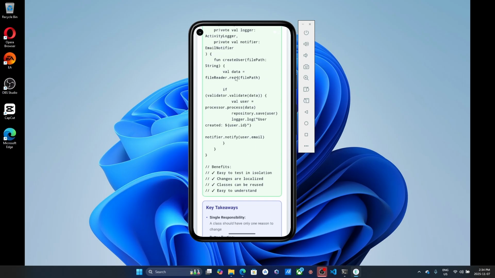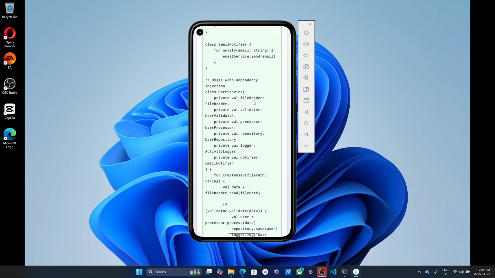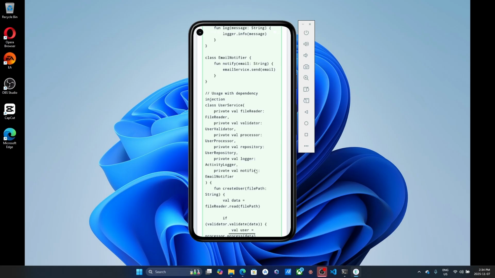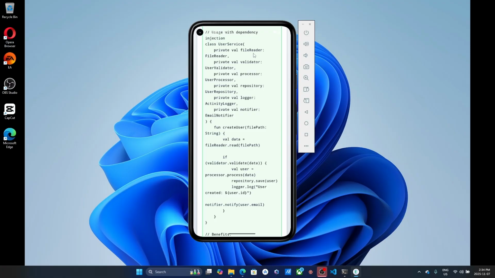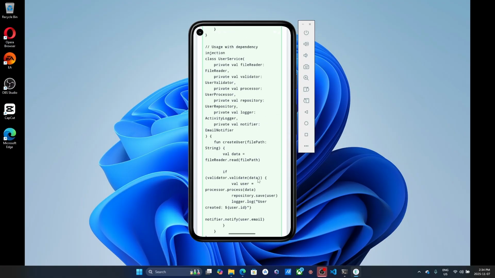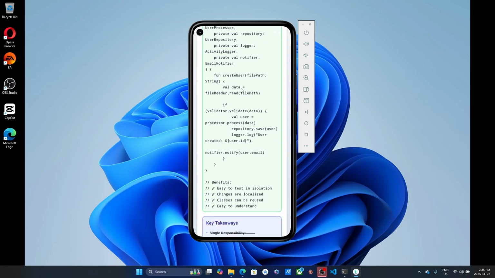So with separate classes, each class has its own one and only purpose, and this is easy to test in isolation. When you do unit tests, for example, if file handling changes, you only need to test the file handling. You don't need to test everything in the user manager. The changes are localized, for example in the file reader, so the code change is isolated from the other classes.